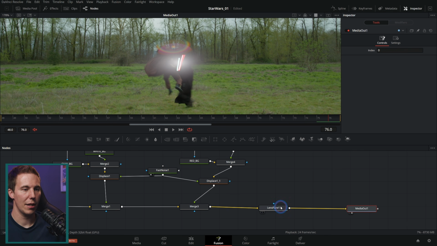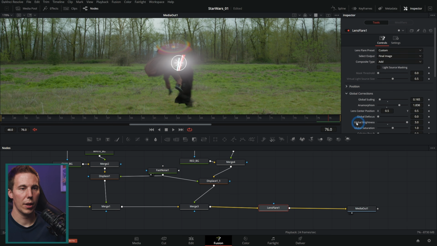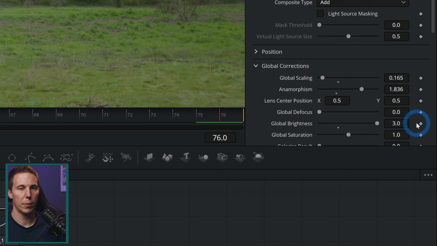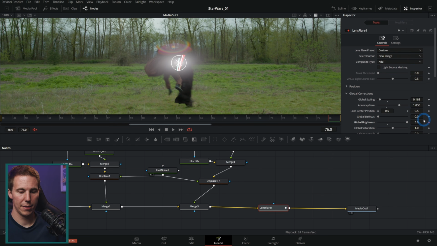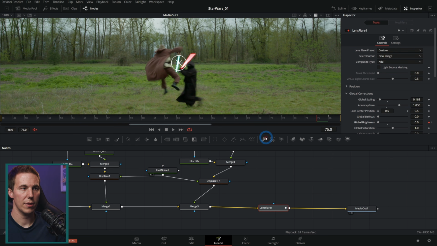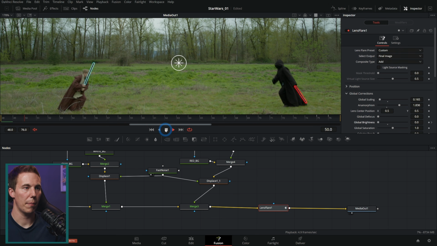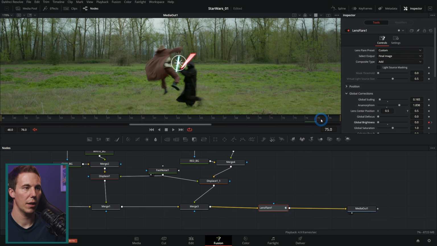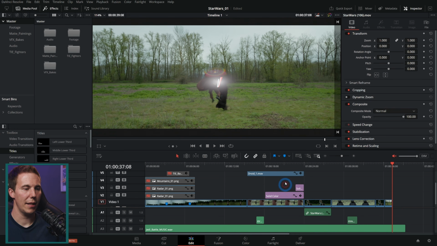there's a big flash. We could take this lens flare, and we're going to animate the brightness here. So global brightness, let's keyframe this here at frame 76, and then the frame before, we'll just take this all the way down to 0. So it's like, boom, hits real quick, like that. And there's a great big flare, and that's going to work pretty well.